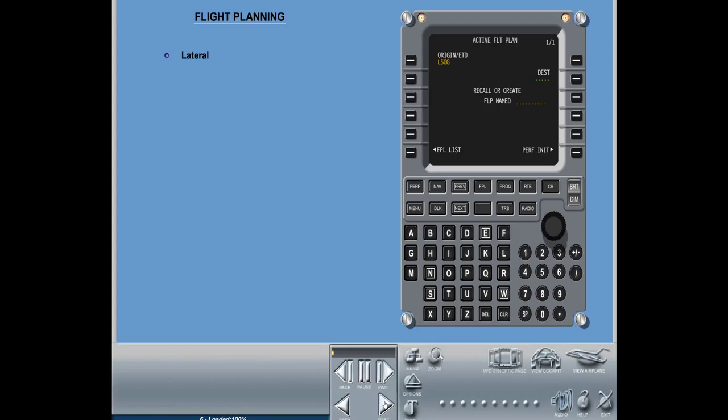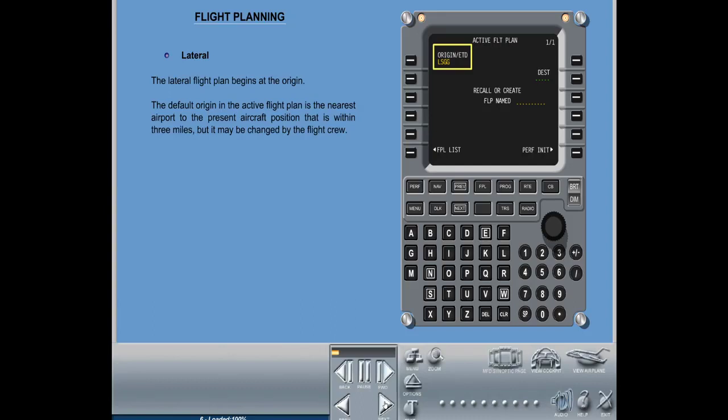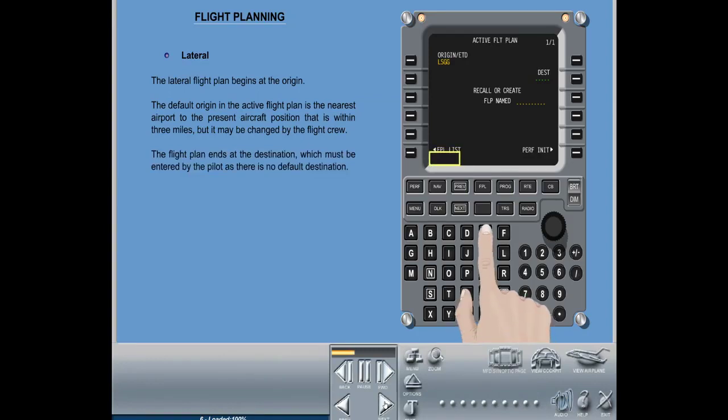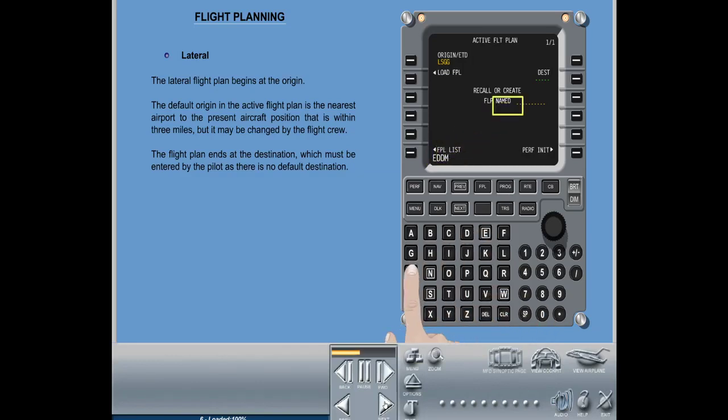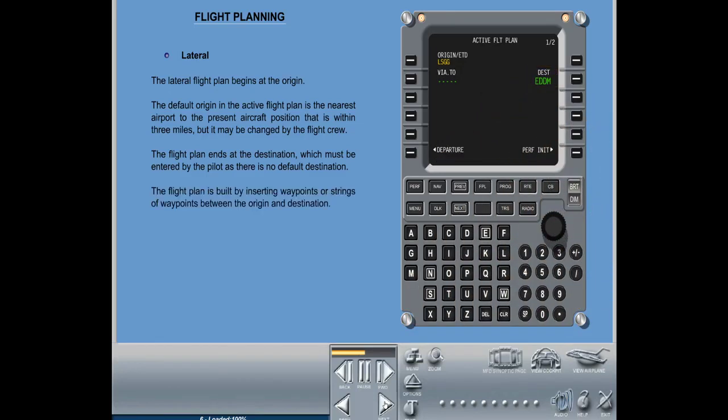Lateral flight plan. The lateral flight plan begins at the origin. The default origin in the active flight plan is the nearest airport to the present aircraft position that is within 3 miles, but it may be changed by the flight crew. The flight plan ends at the destination, which must be entered by the pilot as there is no default destination. The flight plan is built by inserting waypoints or strings of waypoints between the origin and destination.